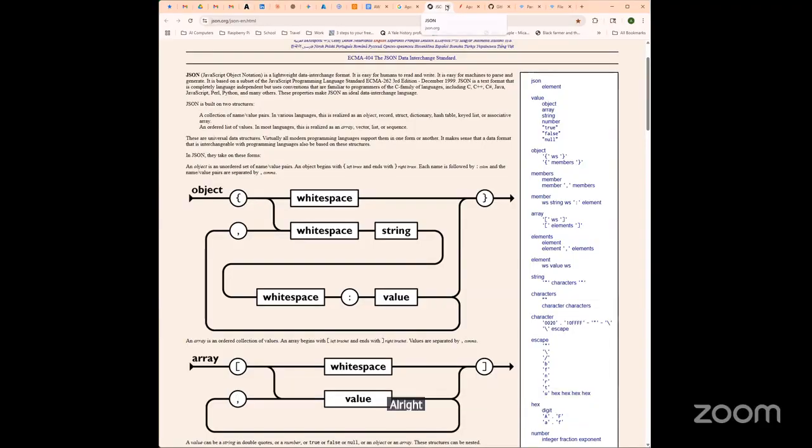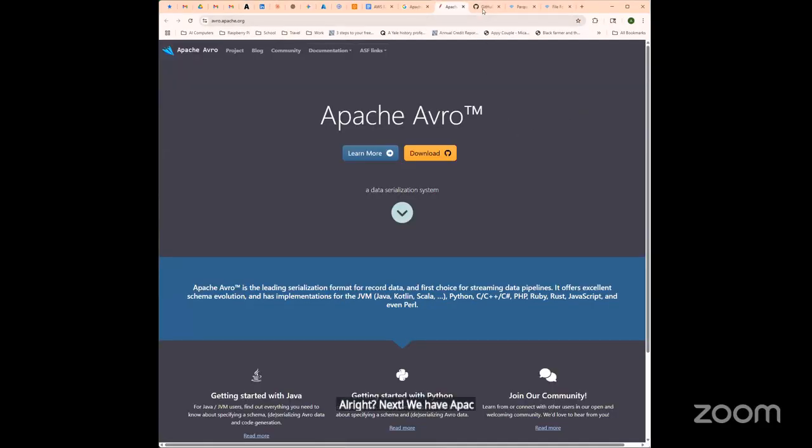All right. Next, we have Apache Avro. All right. So this is one of the main pages you're going to see for it. You can look into this deeper, but go to the project.